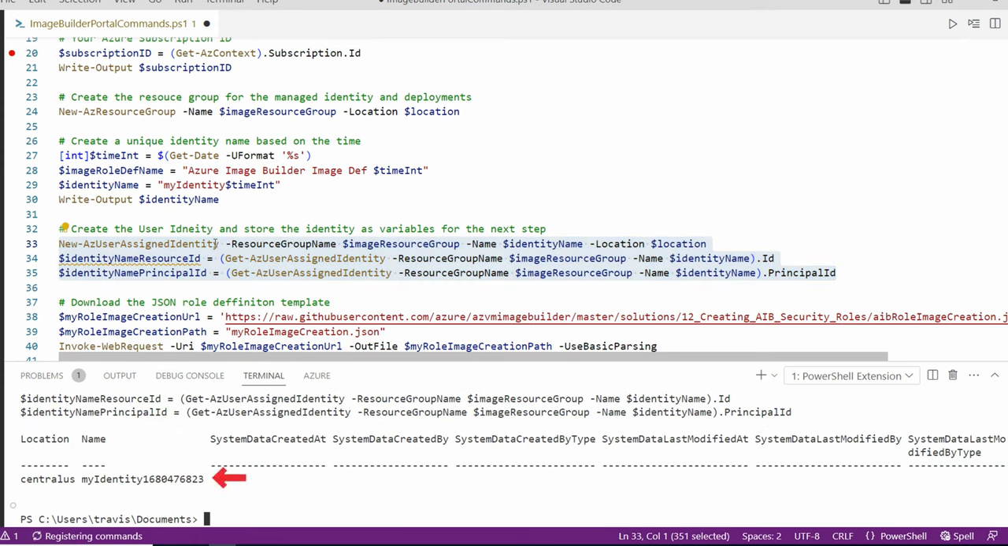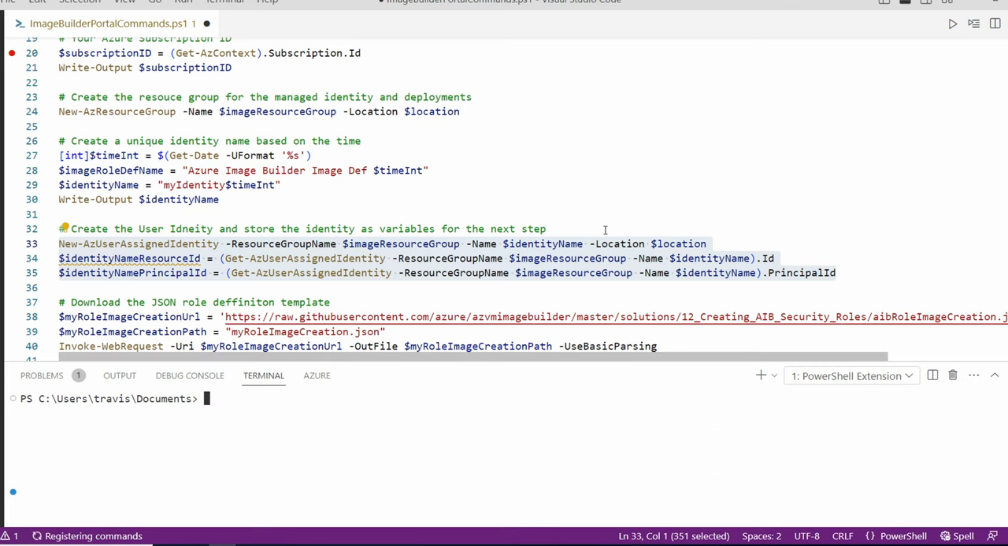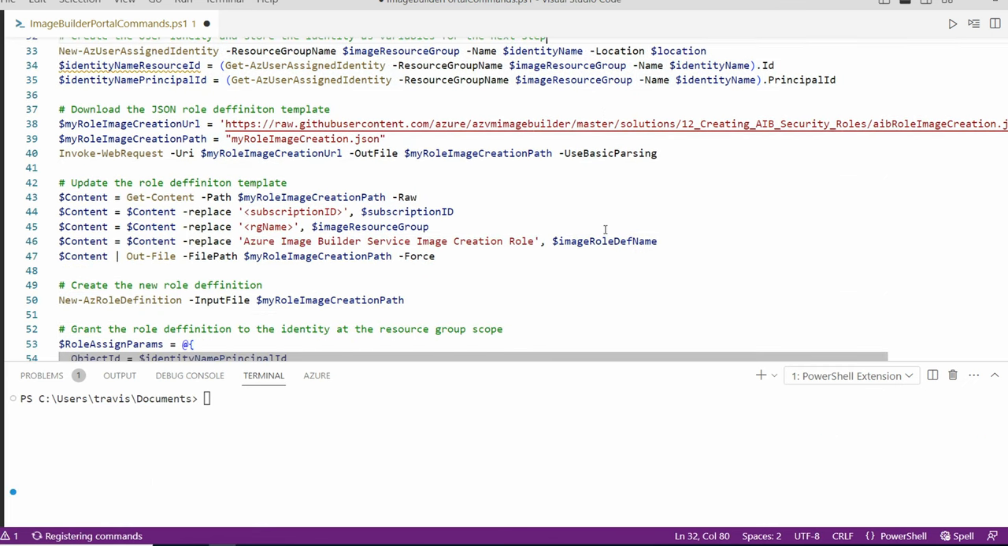There it is again. We'll need it in an upcoming step. Let me clear this out. And I'll scroll down. Now we have the identity, but it has no rights. We need to give it rights to create the image. To do that, we're going to download a role definition template and update it with our own settings.